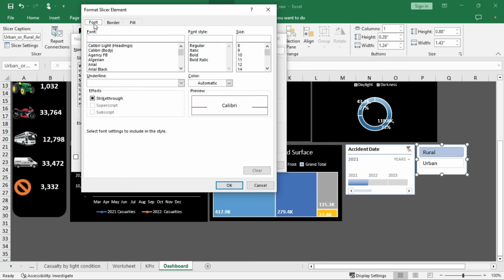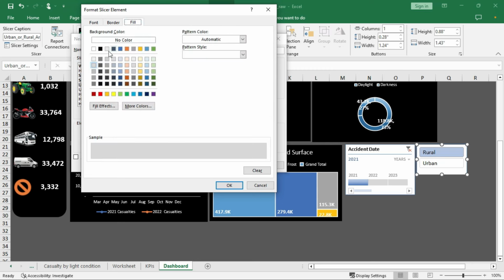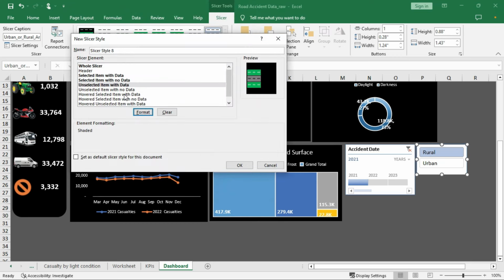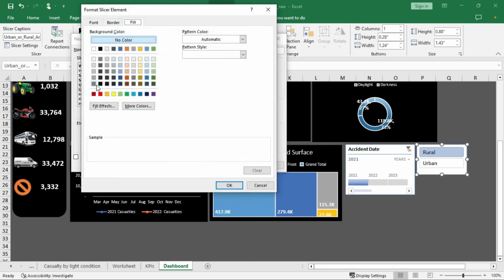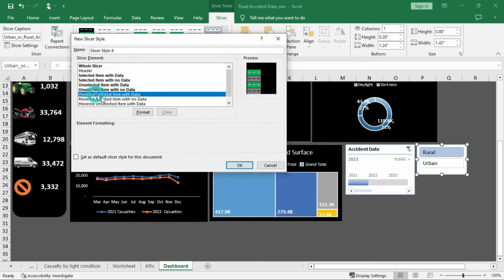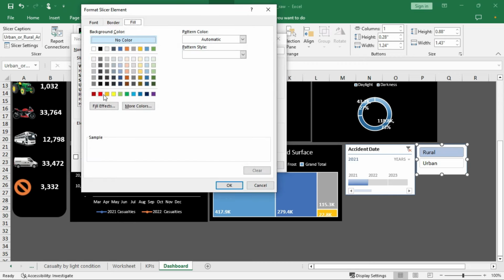Then the color, I want it to be dark gray. Then the font color remains white. So this one too, without unselected, without data, I want the same effect. Then hover selected data. When I hover over it, I want it to change to this color.